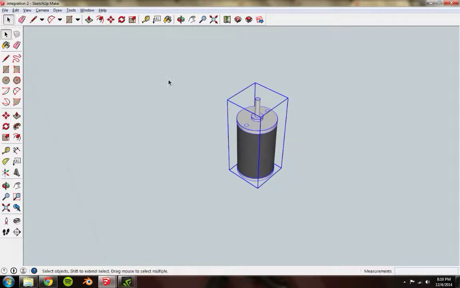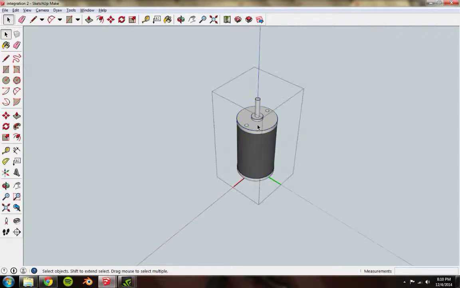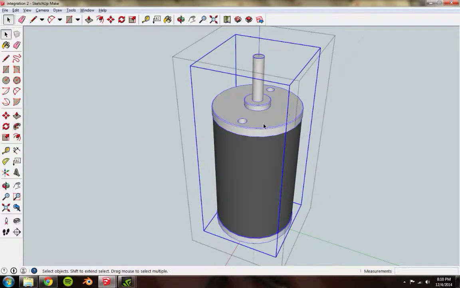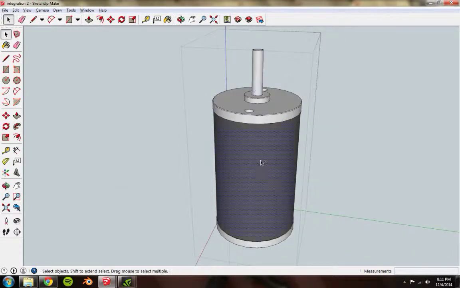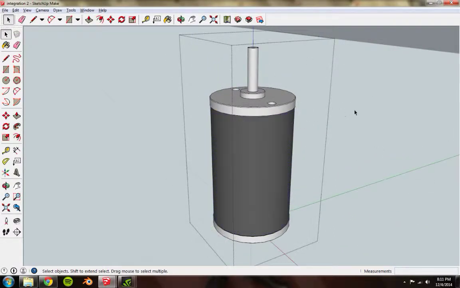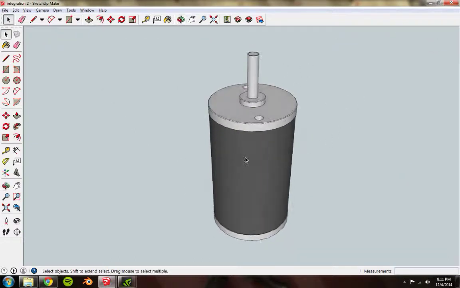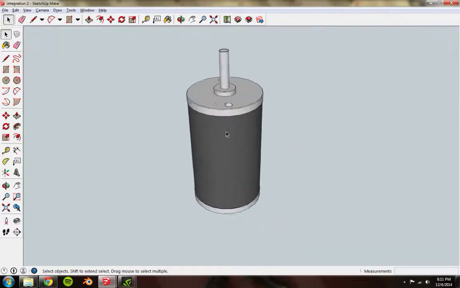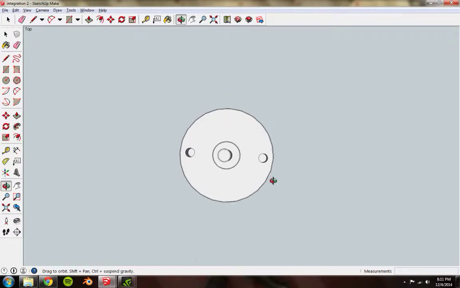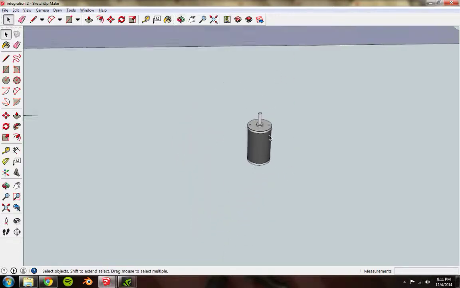And again, just to emphasize groups, if I click on this and open it, you can see that this is its own group, and all the objects that you load in from the warehouse will be their own groups, because people know that you don't want it necessarily sticking to everything.